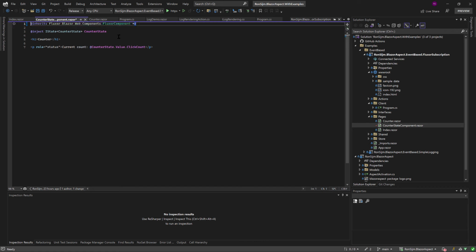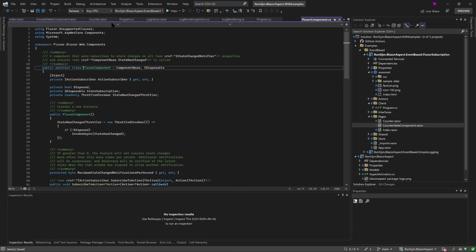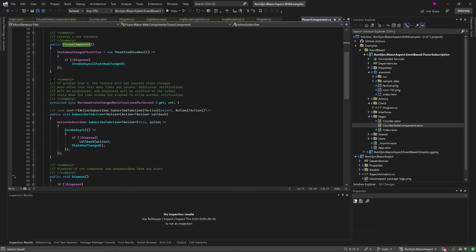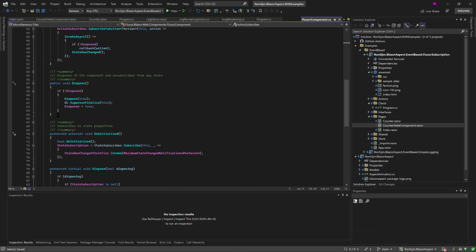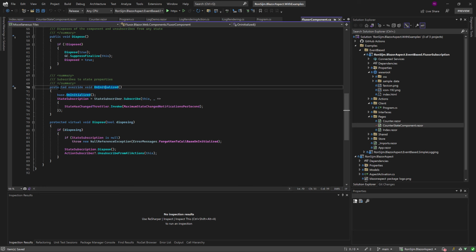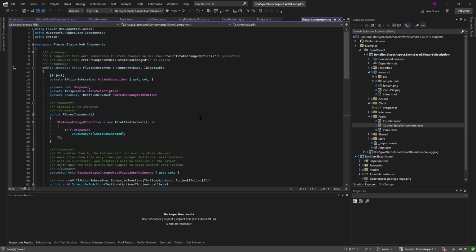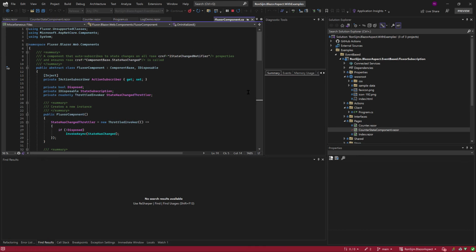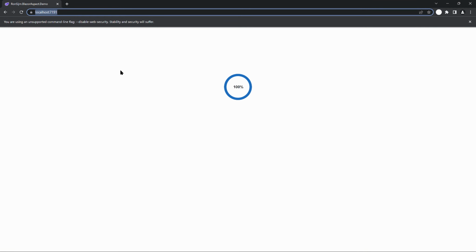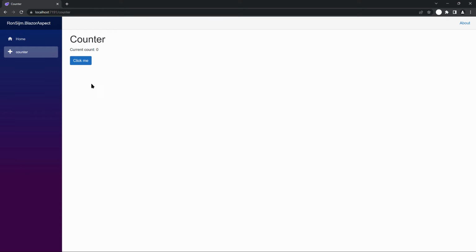So the default way to do this is to inherit from this Fluxor component, which will basically do the same thing as the implementation. What this inherited component does is, on initialized, it will find all the states and subscribe to them. Let me show you that it actually works. Now you can see the counter is going up as expected.